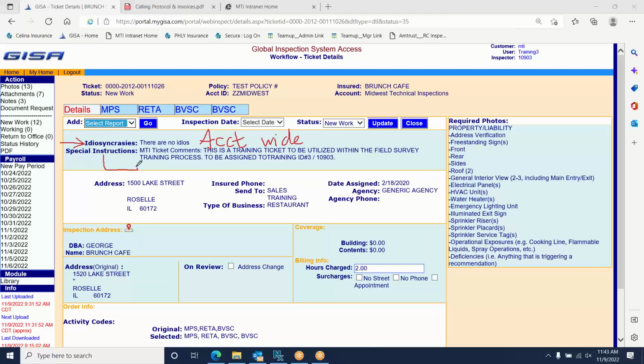Below that, we have special instructions. Special instructions is handling for this single ticket. So you have account-wide handling for the customer itself, and then special handling for this single ticket only. It really gets us a double team approach here: idiosyncrasies for the account as a whole, special instructions for this single location or order only.